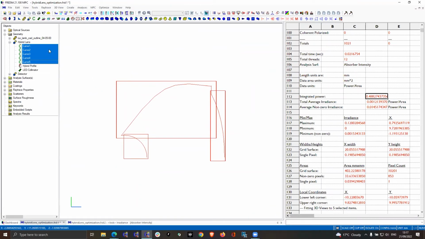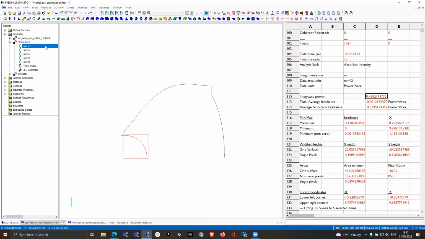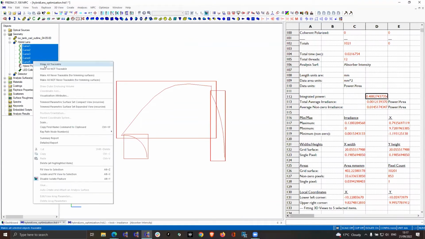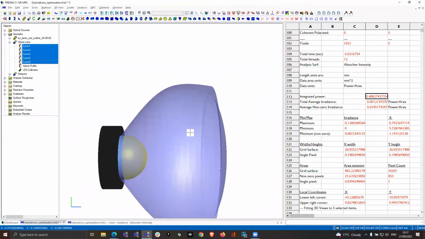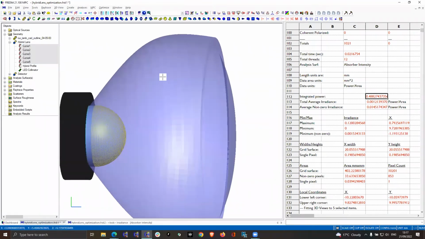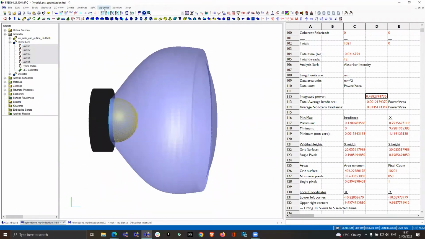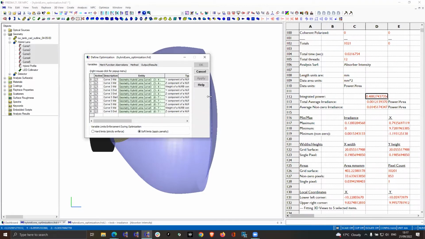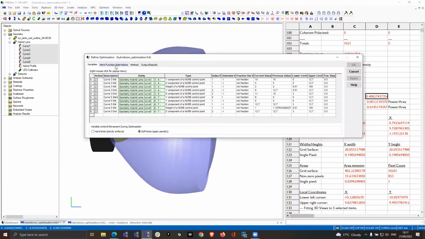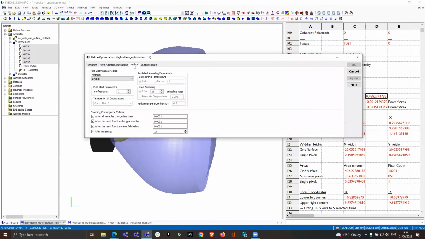So these are all defined as variables. And let me just take these surfaces and make them not traceable again. So these points are all defined as variables in the optimize section of FRED. So in the optimize area, we can go to define edit. And in this area, this is where we see the variables that we have, the merit functions that we have, and the method that we want to use.